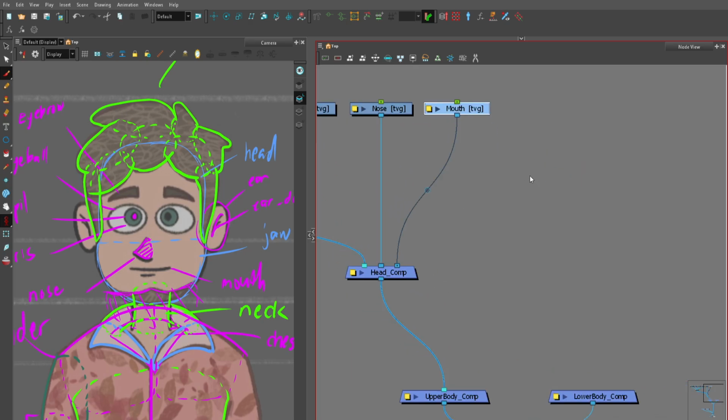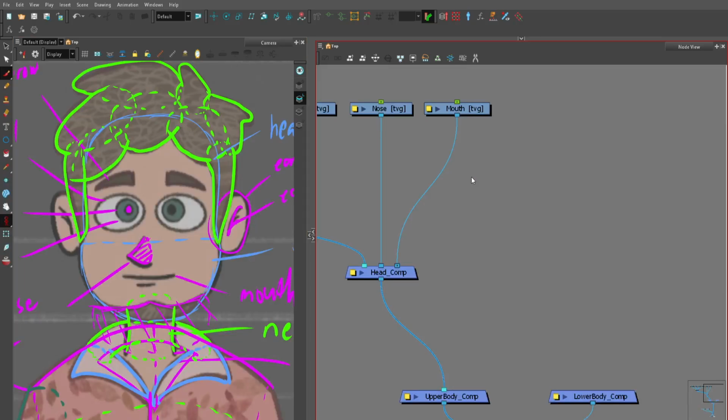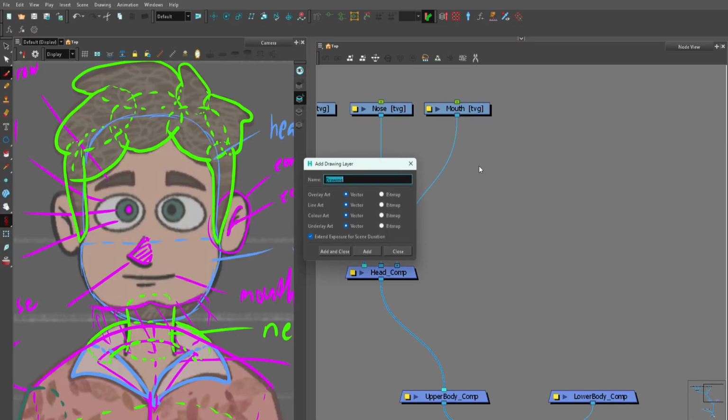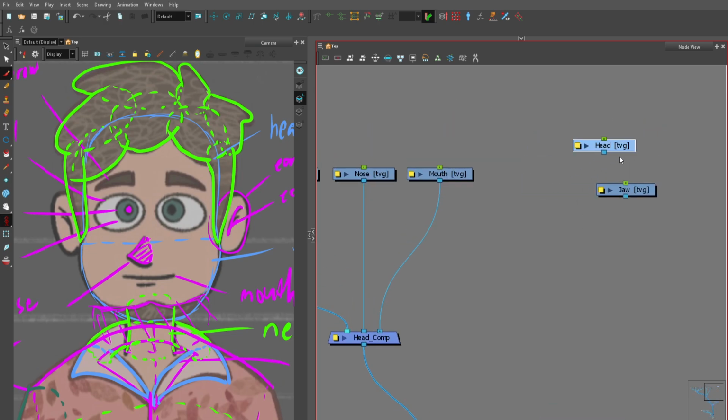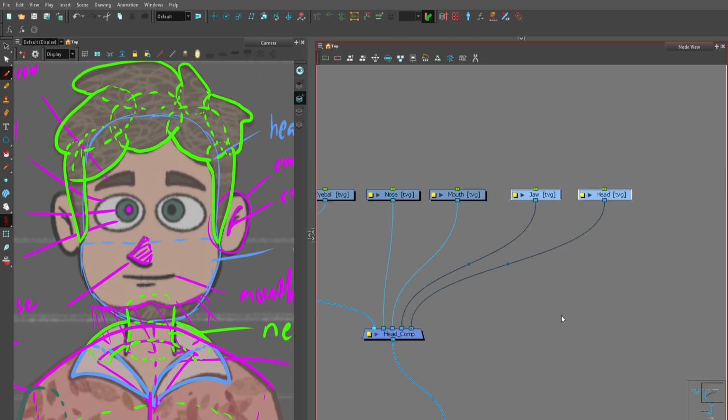After the nose and the mouth, I will now go to the head shape. So let's have head, then jaw. There you go. I want both to be connected to the head comp as well. By the way, to easily connect these nodes to the composite, you can just select them, hold Alt, and then click the composite. Okay, next.